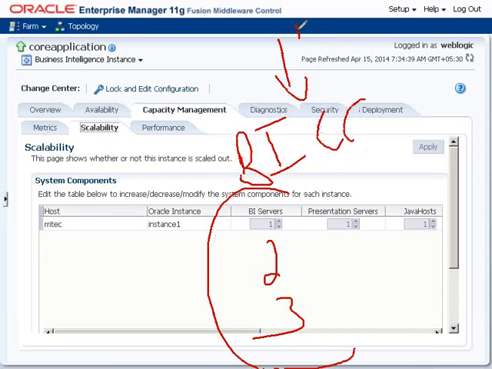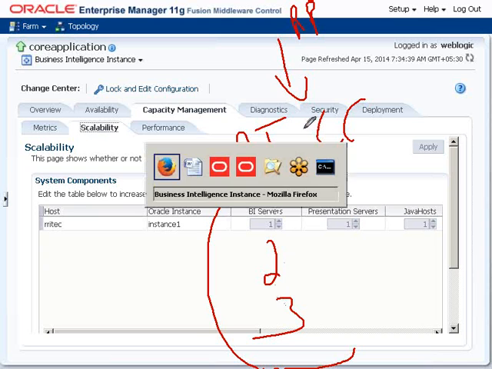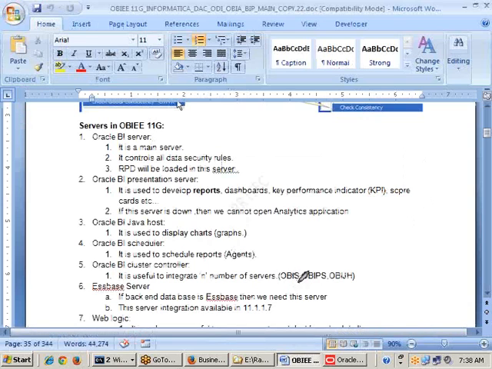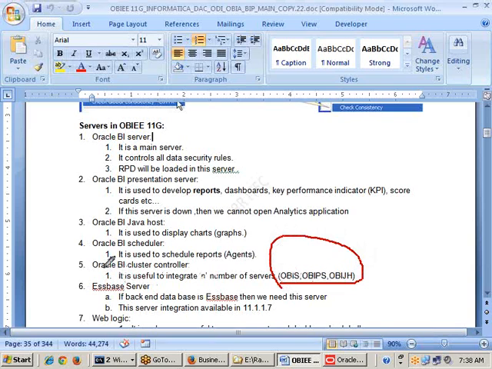Whenever a request comes, let us say you ran report 1, it is going to look at BA server 1: are you busy? If yes, it goes to 2. If that is busy, it goes to 3. Like that, it distributes the work. So the BA cluster controller sits on top of OBAS, Oracle BA server, OBAPS, Oracle BA presentation server, and OBAJS, Oracle BA Java host. We can make multiple servers only of these. You cannot cluster the Oracle BA scheduler. Only one Oracle BA scheduler is enough.